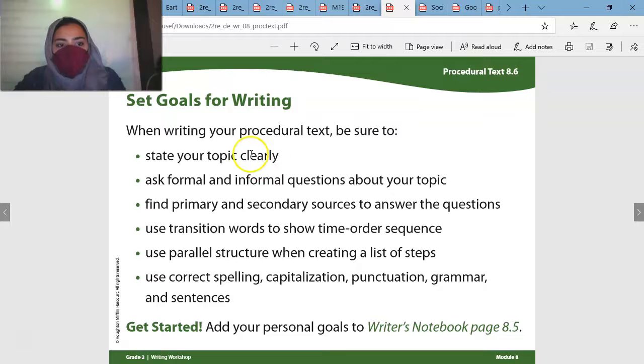Some people's goals may be that they have a hard time setting the topic clearly, saying what the topic is. I saw that when we did our last writing. Some of you, it was a good story, but I had no idea what you were talking about. I'm pretty sure you know who you are. I would definitely use state your topic clearly for those people.